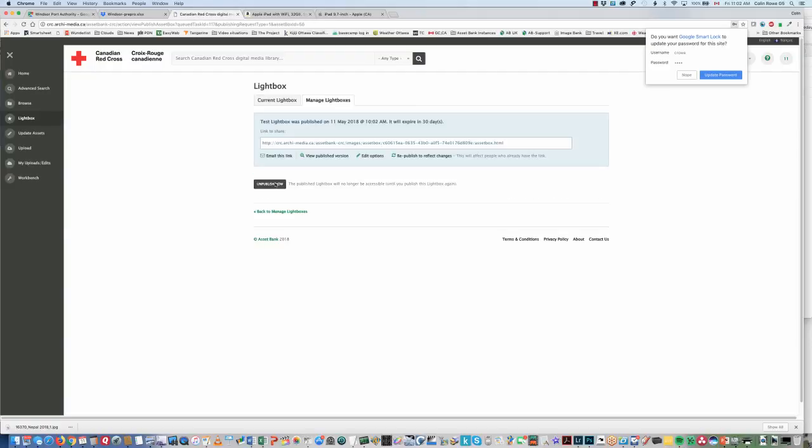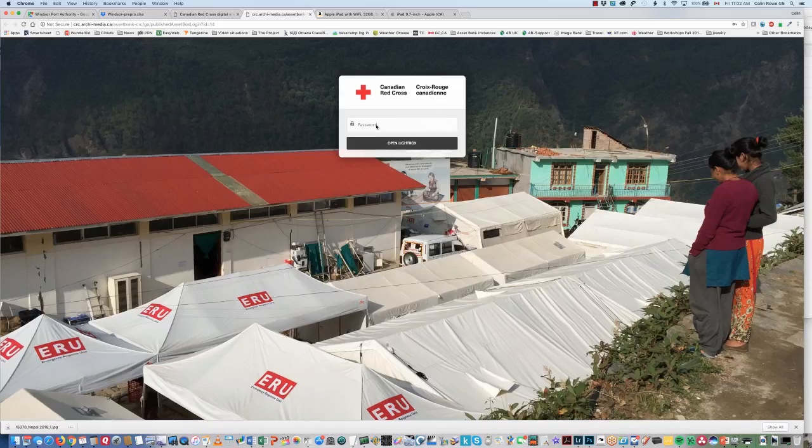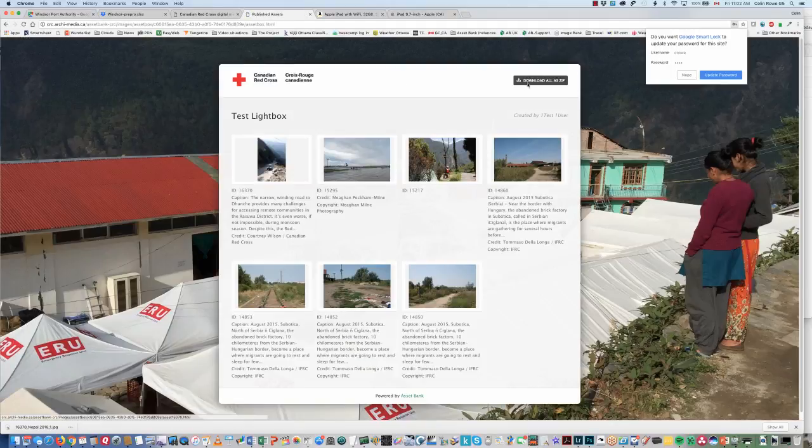So anybody you give this link to will be able to view the published version. They will have to put in their password. They can open it, and then at any point, they can download directly, or they can download all of these files as a zip. Make sure that you're sending this link to anybody who requires permissions to access these images.